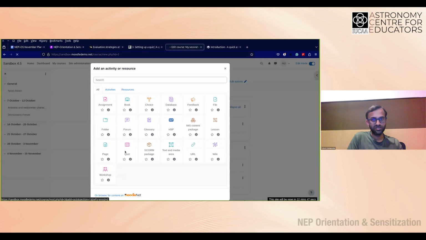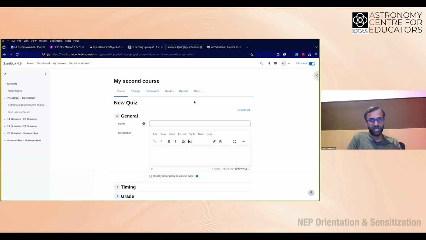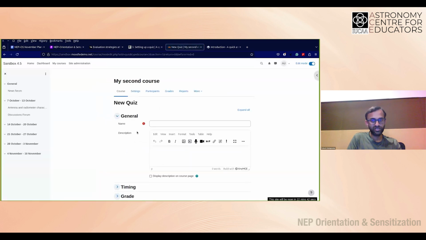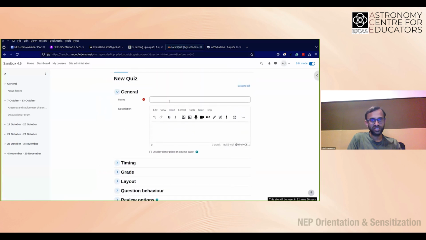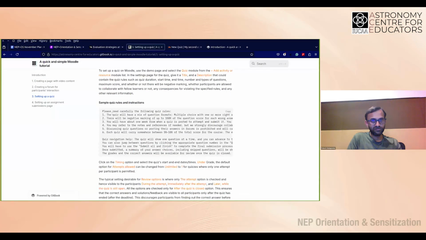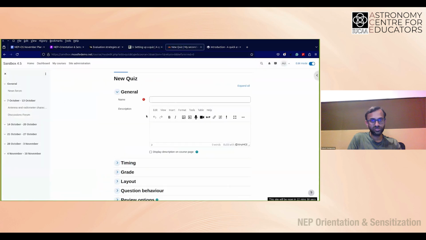So there's a quiz module. It maintains its own quiz bank from which you can import. The first one would be just setting up the general rules and setting up the page for the quiz, obviously. Where you'll set a question, you will obviously have sample quiz rules, which will just go into the description.